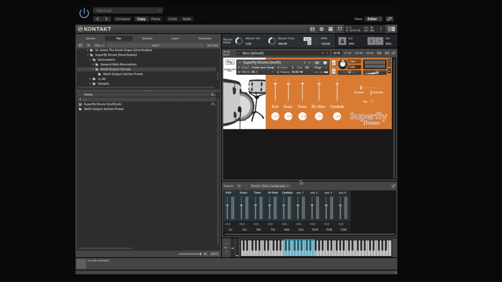It's exactly the same for using the general MIDI alternative. If you just go to the folder here in instruments, and click on the general MIDI alternatives rather than the multi-output version, you'll see in there that there's the multi-instrument for the general MIDI mapped alternative, and that uses the exact same outputs as the main multi-instrument, so the same output section preset will work for that as well.